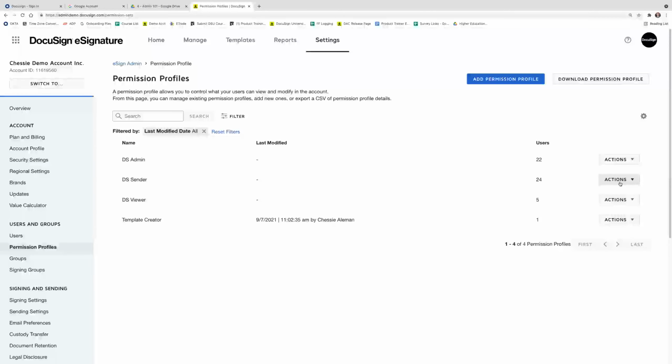So I'm going to create a new profile for our admissions team managers. We have some people that are managers on our admissions team, and they need to be able to send out envelopes, but also need the ability to create templates and access account-wide reporting. To set up this profile, I'll click the Actions dropdown and then click Copy from Sender. I'm copying DocuSign Sender, and I'm going to go ahead and title this Admissions Team Managers.